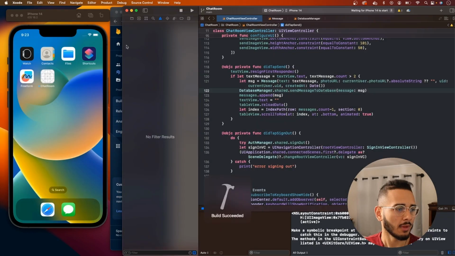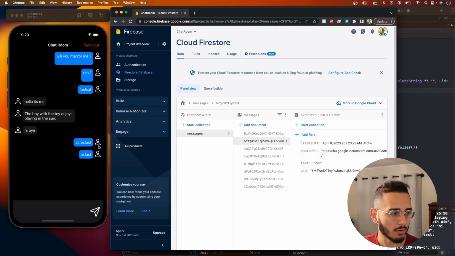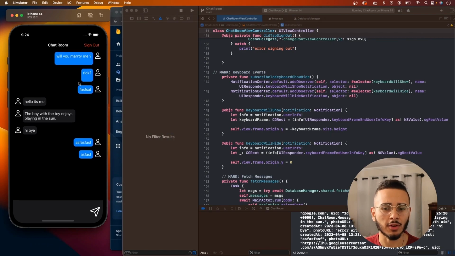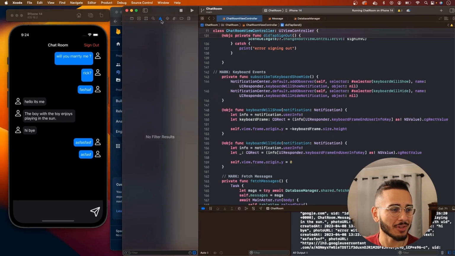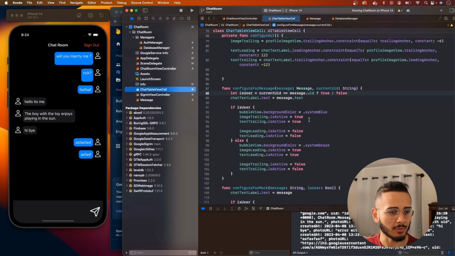Let's see. And actually, while we're waiting, let's look at these. Yeah, they all have the created time. They have my photo URL. Wow. Oh, and one thing I just realized is we have a photo URL now. So if we go back to our app, yeah, these aren't in order too. And one thing we haven't accounted for is our profile picture. So we need to do that in our ChatTableViewCell.